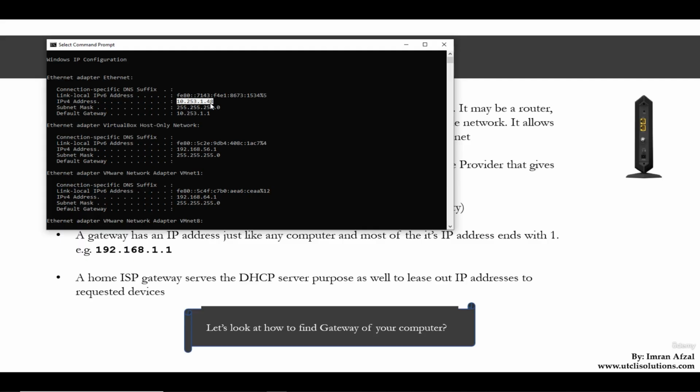10.253.1.48. So all the traffic coming from this computer, dot 48, if it has to go outside, will go to this gateway, this router that has this IP address. And this router is the one that's going to send traffic outside and receive the traffic.